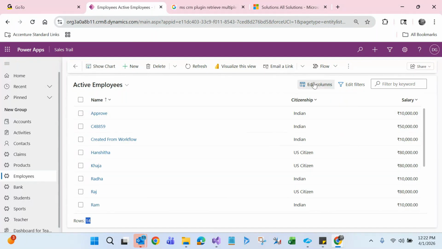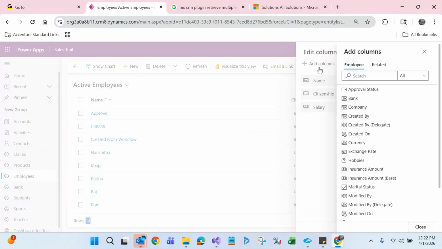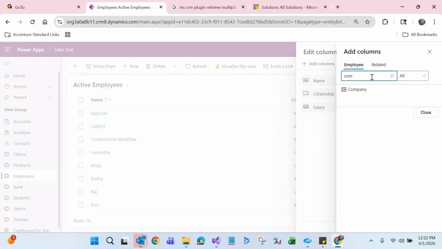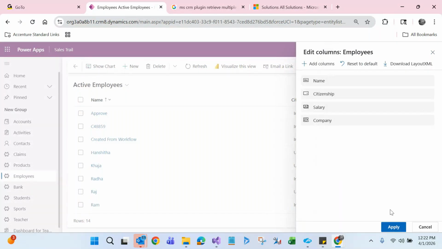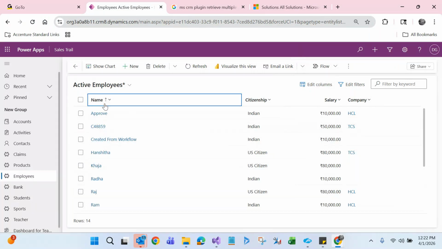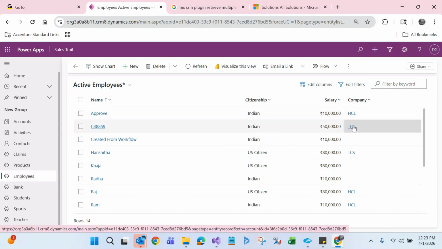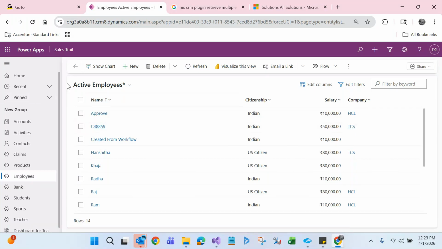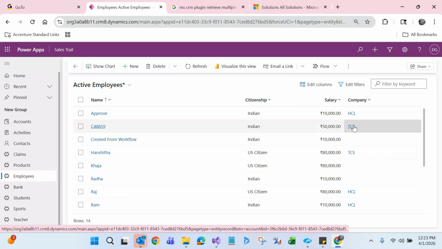So I need, okay, let me add company here, apply. Okay. See, I do not want all the employees. I want the employees which are specific to a company. Let's say it might be HCL, it might be TCS, or it might be any other company. So my condition is: get all the employees where company equal to HCL, or company equal to TCS, or company equal to any other company. So what is my condition here?